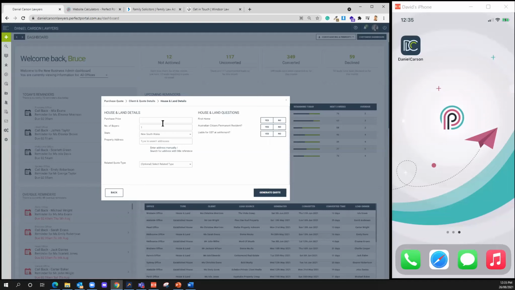Now, if you don't know the purchase or sale price at this stage, that's perfectly fine. What you can do is just pop a 0 into the field there, and that won't feed any pricing onto the quote. But for today's example, I'm just going to pop in 500,000. And then I've got my number of buyers, my state. Now, if you do operate in multiple states, selecting the state here is going to feed into the relevant government fees and stamp duty questions, as you can see here on the right-hand side of the screen. I'm going to keep it as New South Wales.